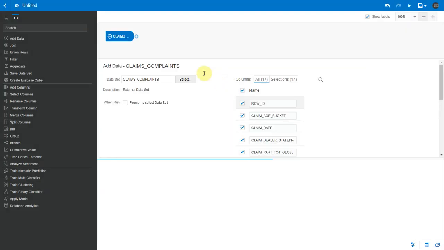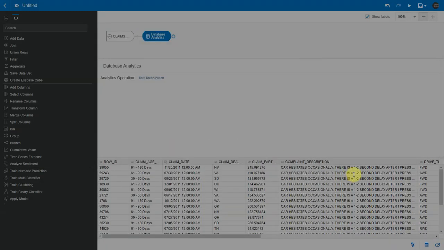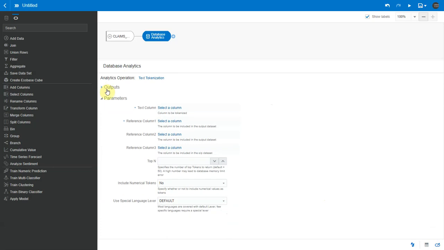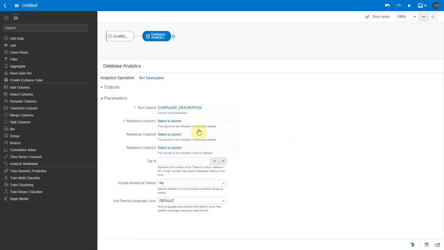I pick the complaints data set. I add the database analytics step and I choose text tokenization. Now let me look at the parameters section first. First, I need to specify the column to be tokenized, so that's complaint description.